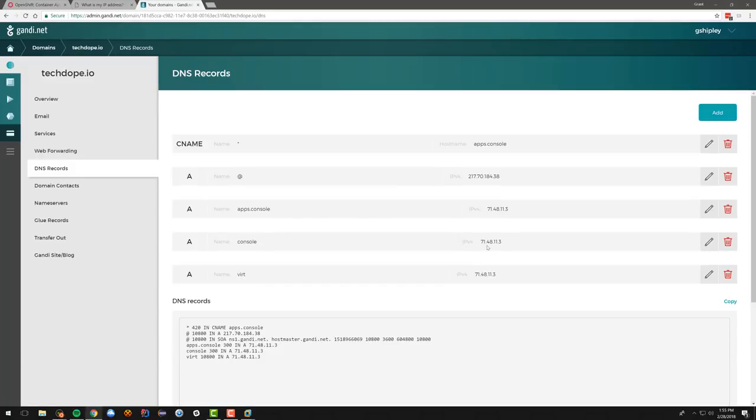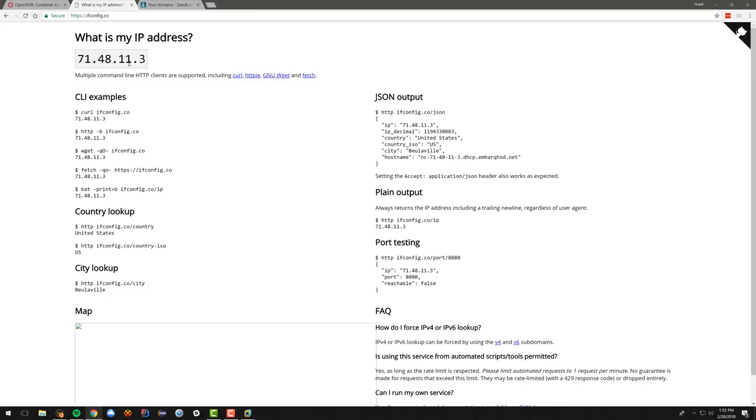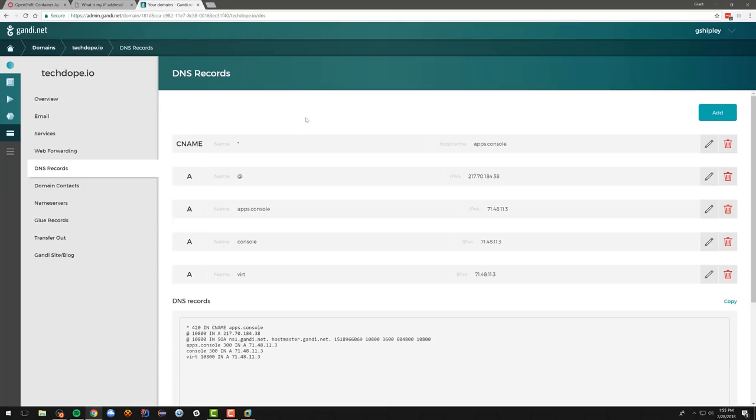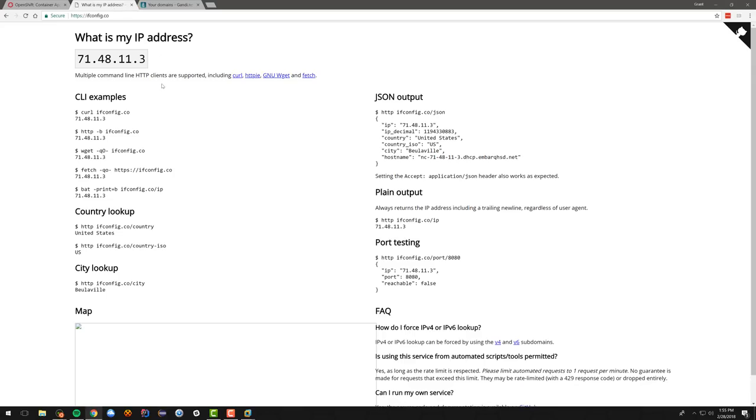console.techdope.io is going to 71.48.11.3. So what happens is when a user types in console.techdope.io in their browser, it's going to contact their DNS, and the DNS is going to return this IP address, which is my external IP address that my ISP gives me. When they connect to port 8443 of this IP address, that's where that port forwarding on the router is going to come in. It's going to send those ports over to my OpenShift server.